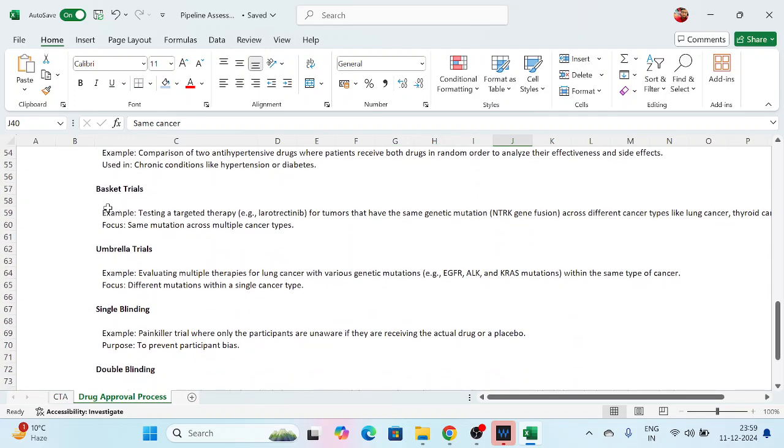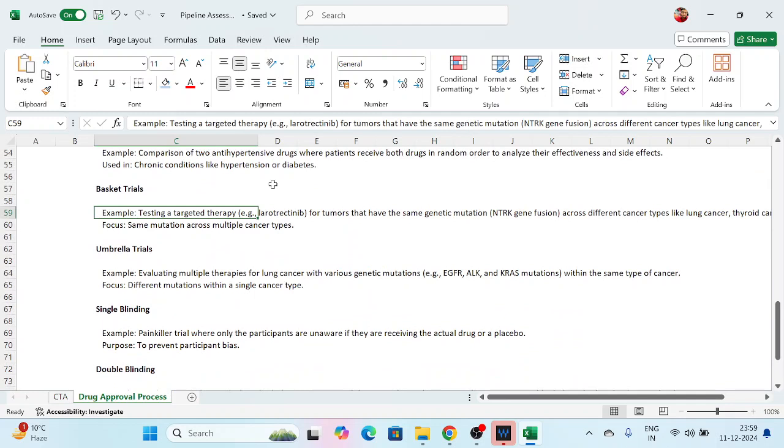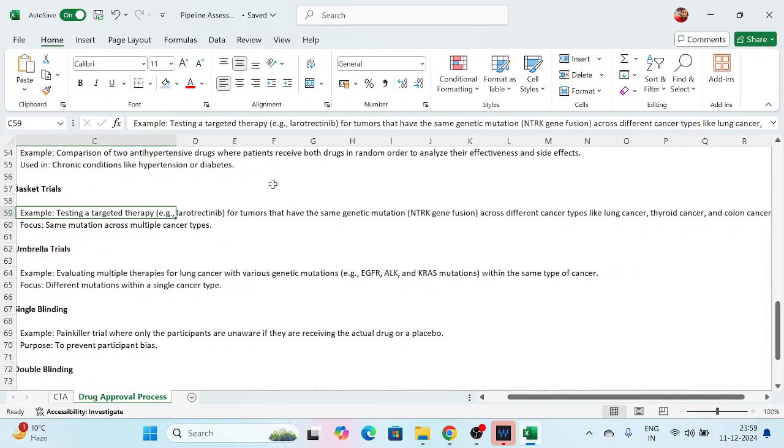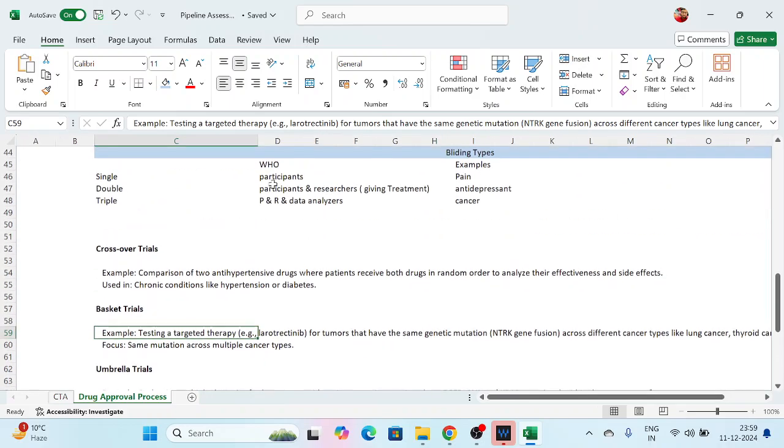Let's differentiate them. Basket trials: let's say we are testing a targeted therapy for the X drug for tumors, and that targeted therapy has the same genetic mutation across different cancer types, be it lung, thyroid. Why we conduct such trials is because it is the same mutation. Lung cancer has the same mutation, thyroid cancer has the same mutation, colon cancer also has the same mutation.